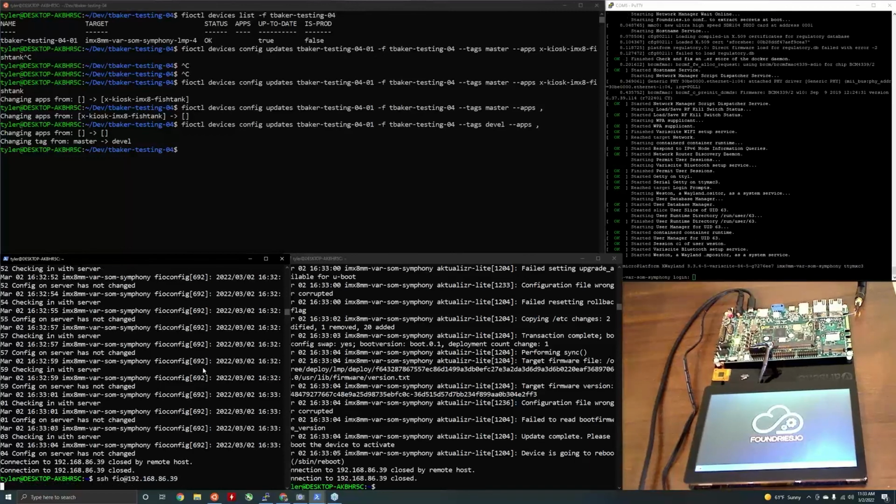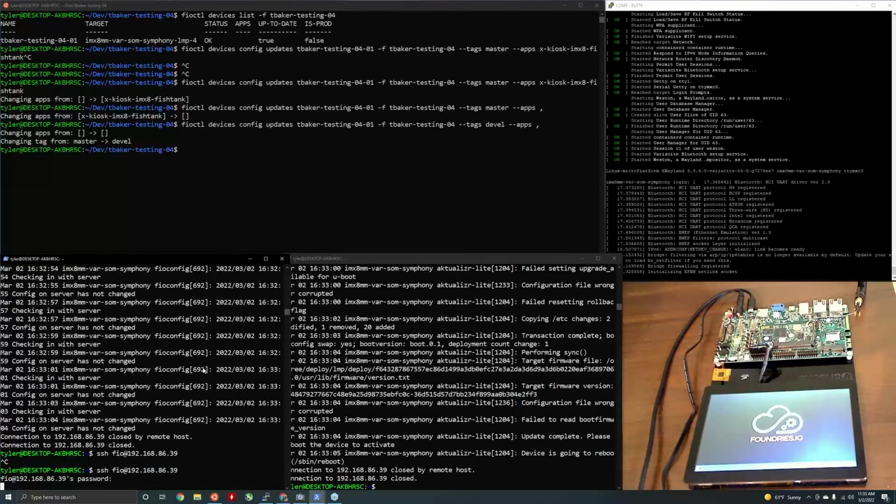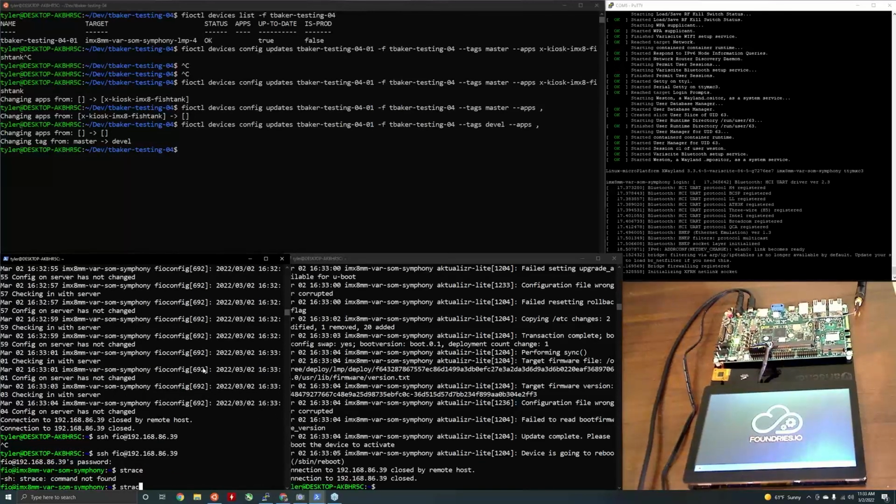Let's see if the network connection's back on yet. I'm just gonna wait for it to connect to Wi-Fi. Okay, and we're back on Wi-Fi, and let's see if we got strace there. Oops, did I spell it right? Oops, I don't think that worked here. Okay, so that was the platform update.